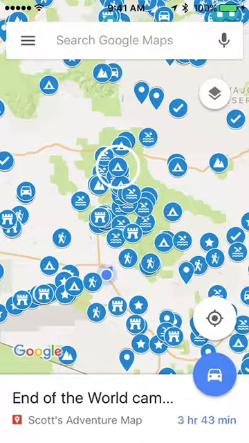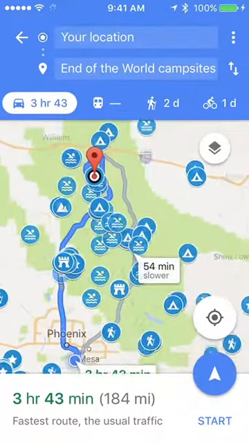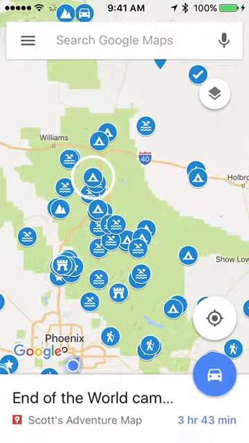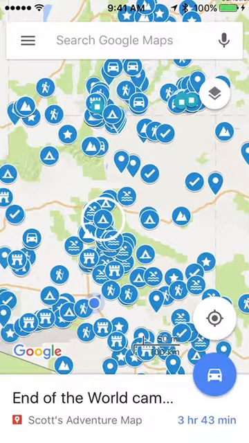So that end of the world campsite, dispersed campsite south, kind of in between Sedona and Flagstaff, is 3 hours and 43 minutes away. That means there's actually quite a bit of dirt to drive on. Now, if I hit the little car button in the bottom right, I could set up the actual driving directions to get there. Looks like it's 184 miles. If I hit the start button, it would give me the normal GPS directions that you'd get anytime you use Google Maps or any mapping device.